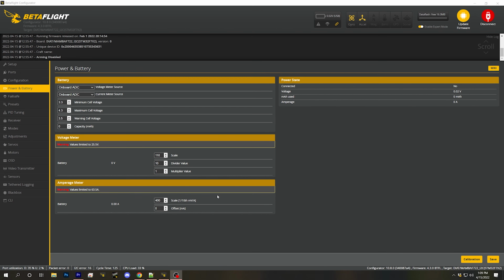Let's do it. And in some sense, the power and battery tab is the most important tab in Betaflight because it tells you when your battery voltage is getting to be too low and you're about to damage your battery, or your battery's going to sag out and you're going to lose your quad.